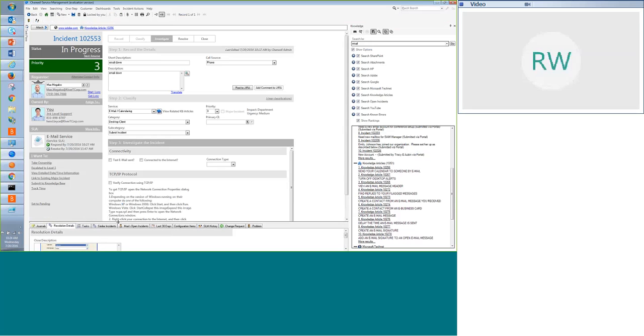The goal of this interface is to try to make everything available and at your fingertips so you have no more than 2 clicks to get to anything. So typically 1 click, but 2 at the most.